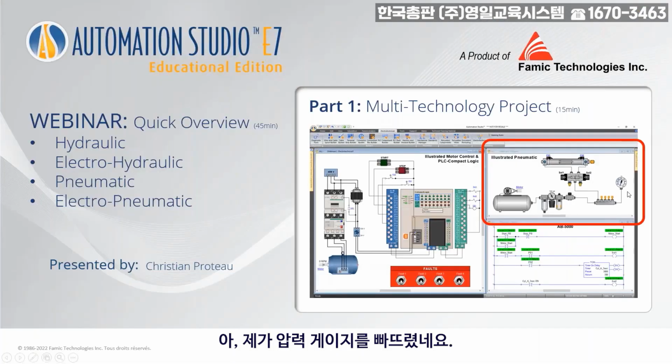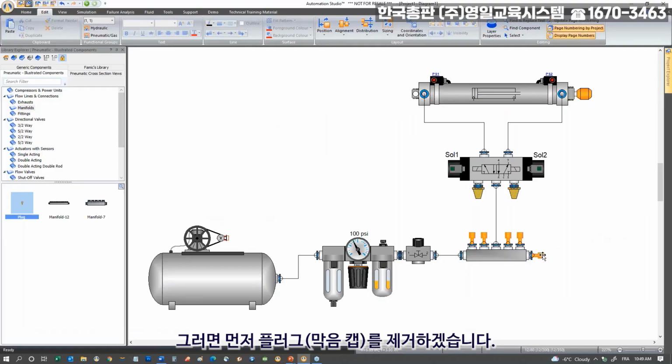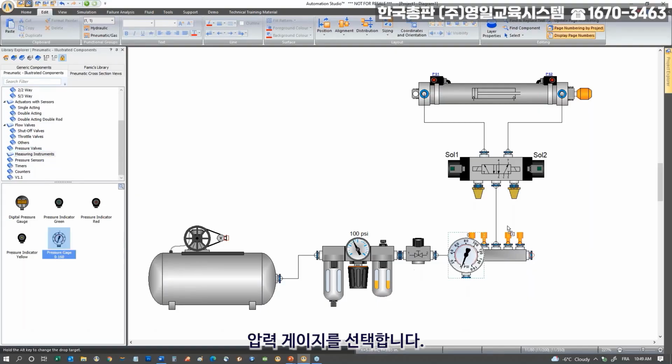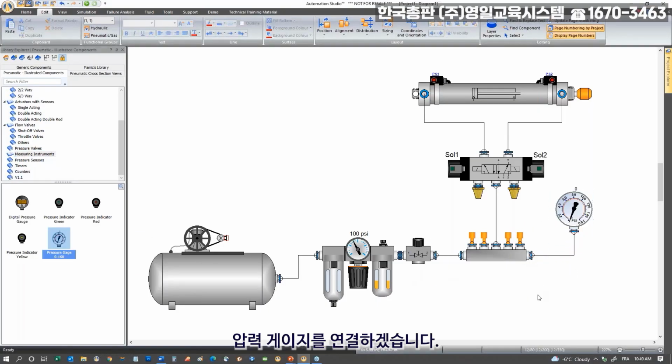Oh, I'm missing a pressure gauge. You see here, I have a pressure gauge. Sorry about that. So let's remove the plug. Go to measuring instrument, a pressure gauge, and I'm going to connect the pressure gauge over here.